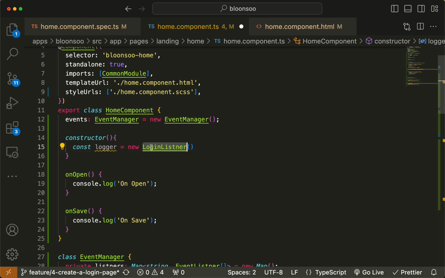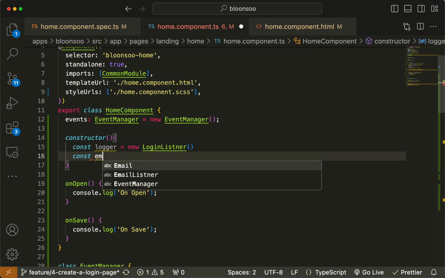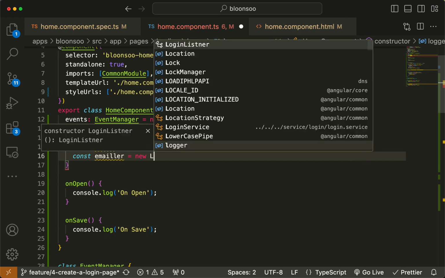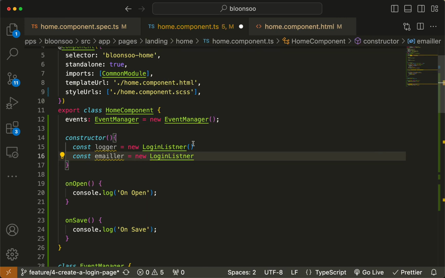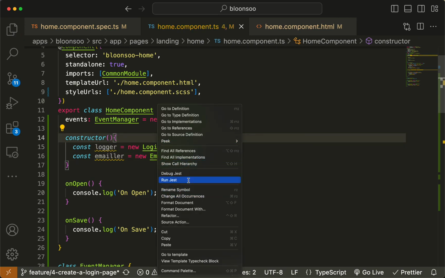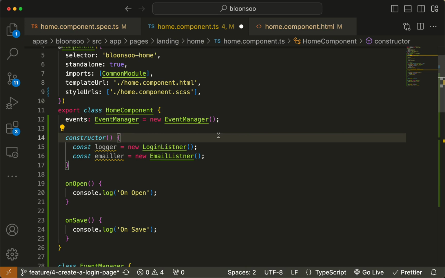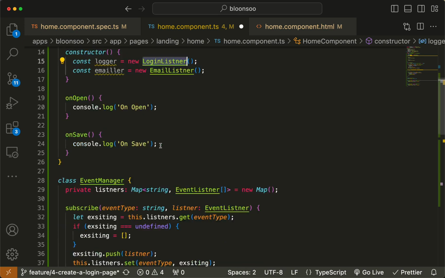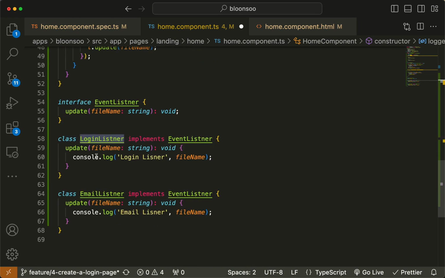Okay, so I have a login listener that I am interested in. Then I have a const emailer, new login listener. Sorry, not a login listener, but an email listener. So I have two listeners in place. But are they subscribed to anything? No, they are just declared. We have two different listeners.